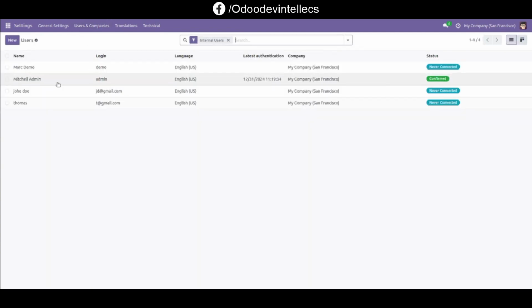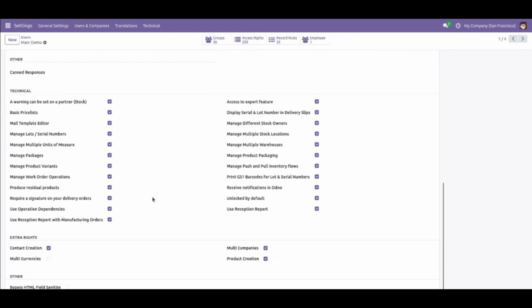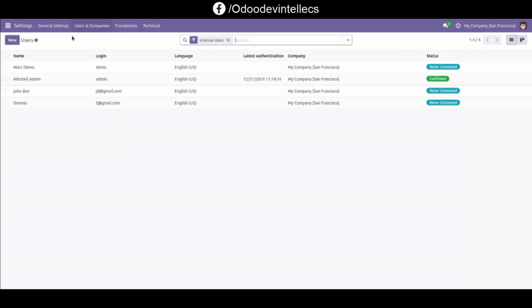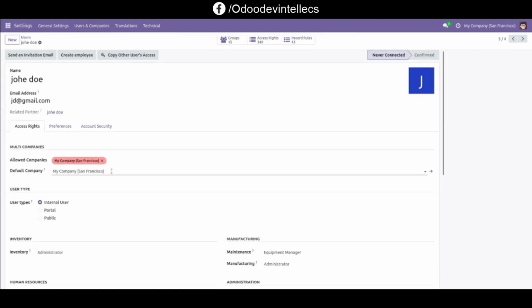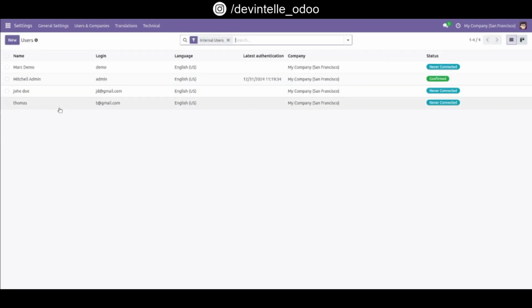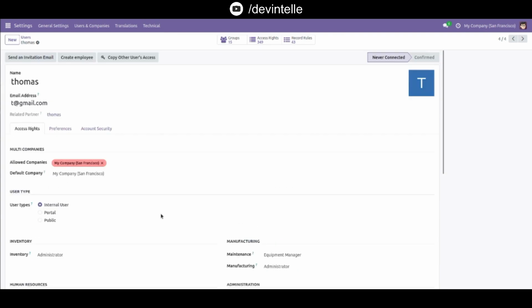Go to Users and Mark Demo. See here Mark Demo includes all features, and John Doe does not have all of them. Same with Thomas, but I want to apply all access to Thomas and John Doe.